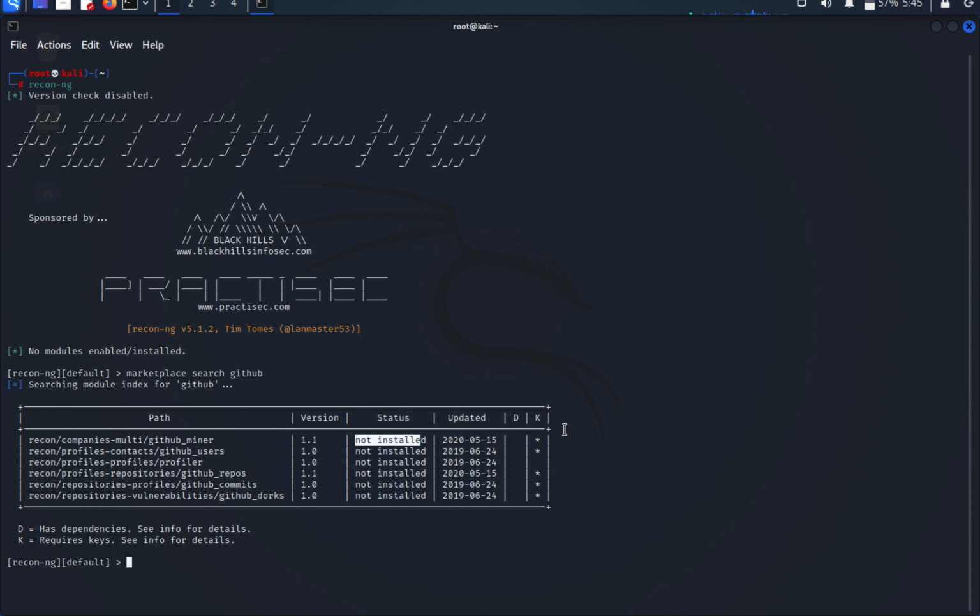Apart from it, the last 2 columns are pretty important. When you find D with an asterisk over here, it means there is a dependency for this module. And if you see K with an asterisk, it means this specific module needs certain API keys.